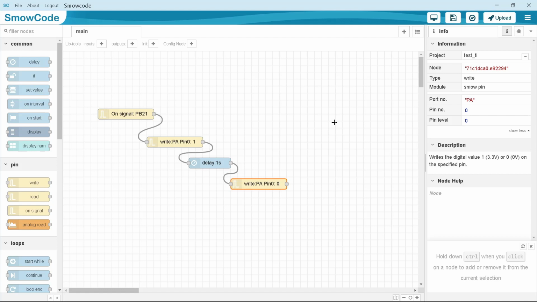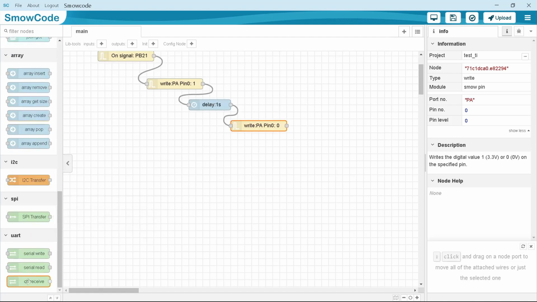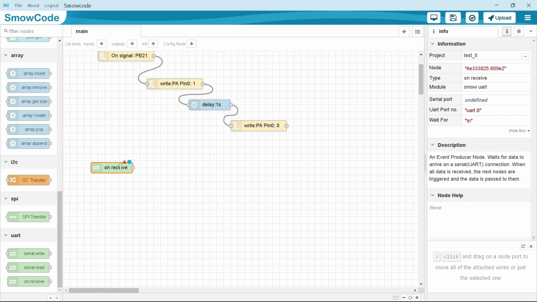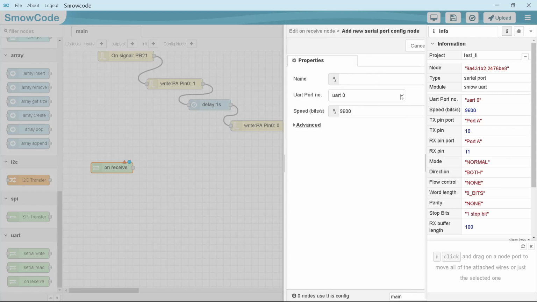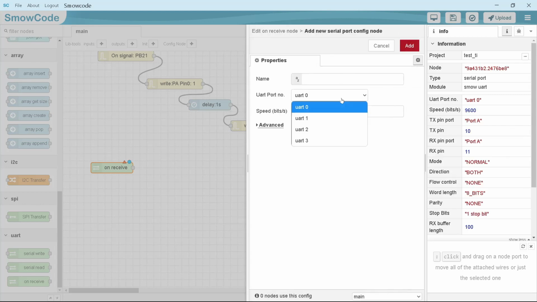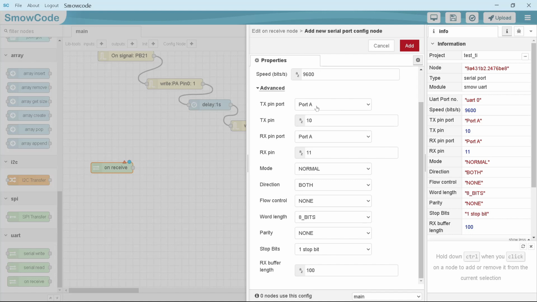Let's see the working of our on receive node. Take our on receive node. Double click on it. Click on the pencil icon. Select the UART port and specify the baud rate. Select the TX pin port, TX pin, RX pin port, RX pin.